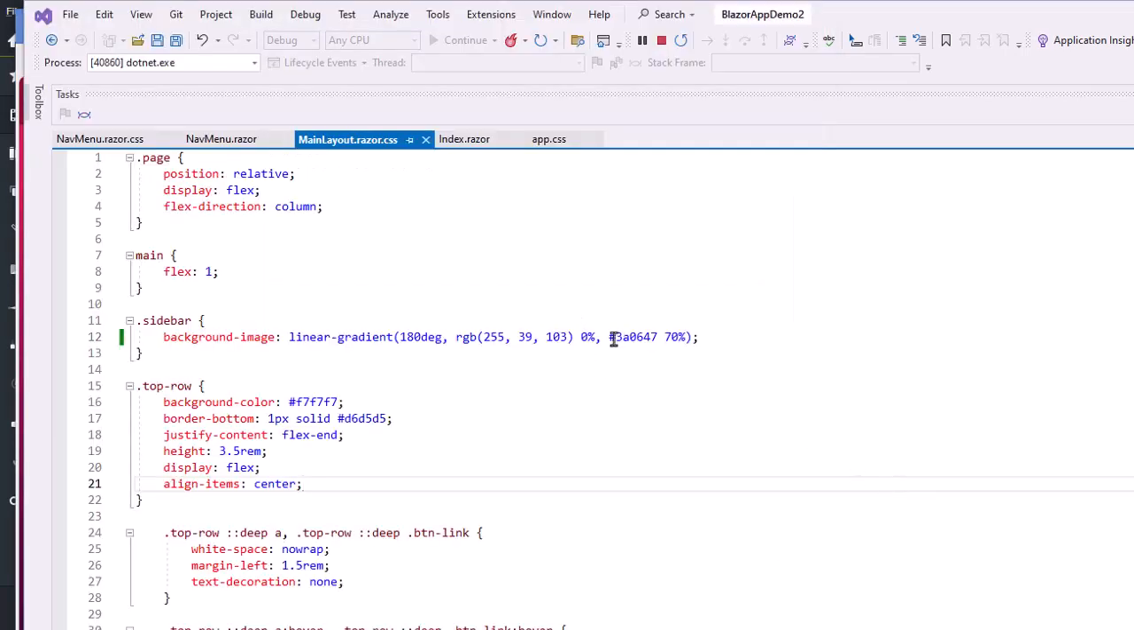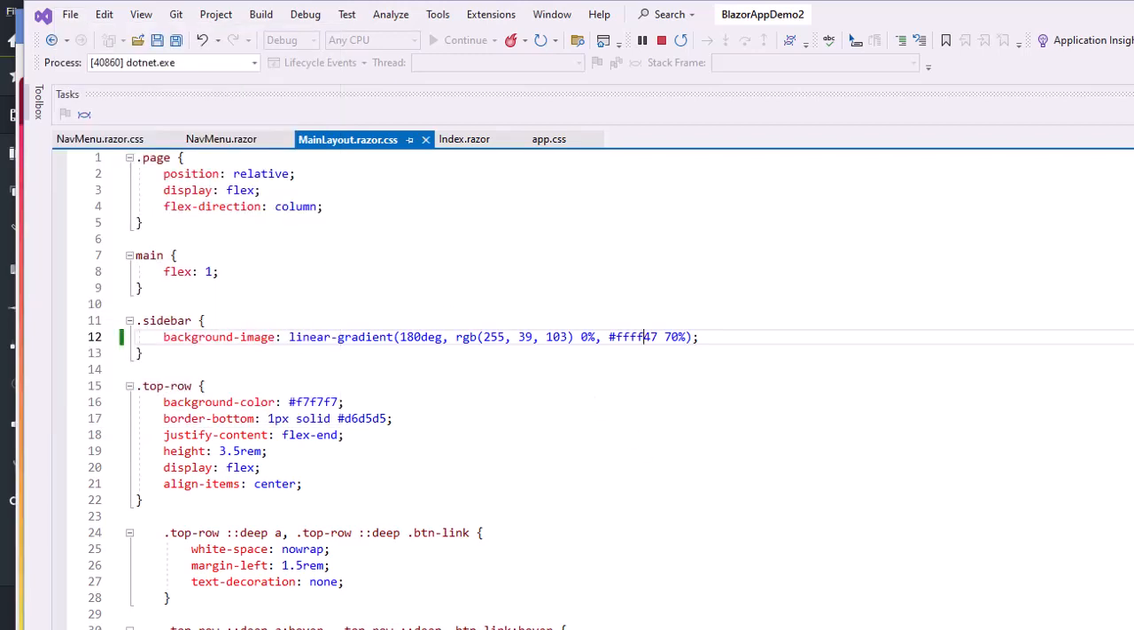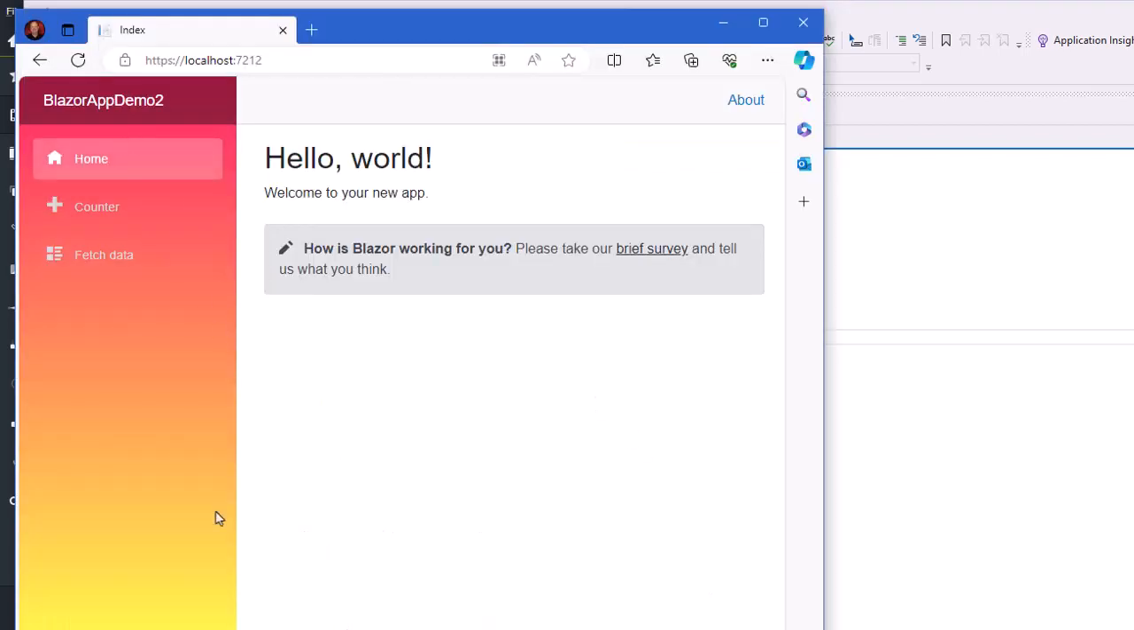If I want to make that final gradient at the bottom more of a yellow, well, we could change this to FF47. Again, I'm going to save my layout, and now you can see it's going from red to yellow.